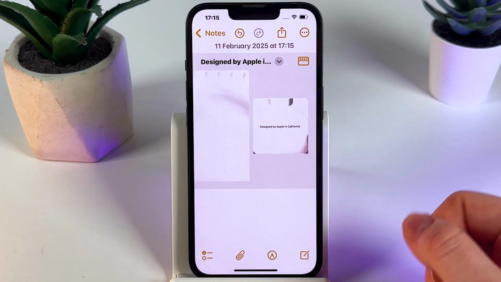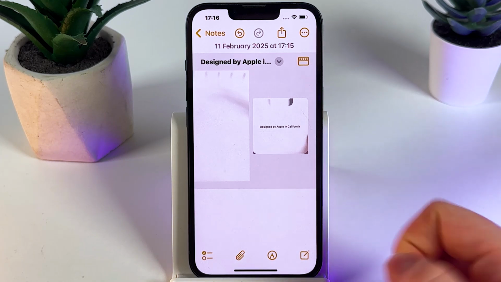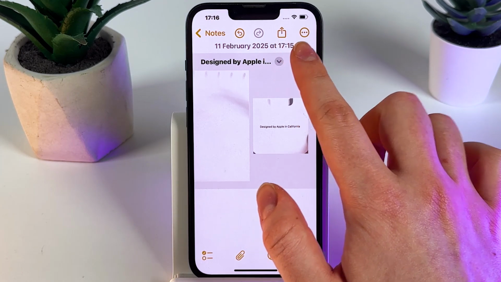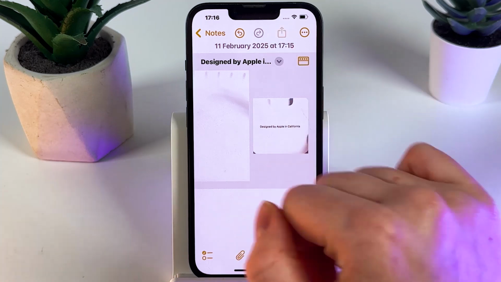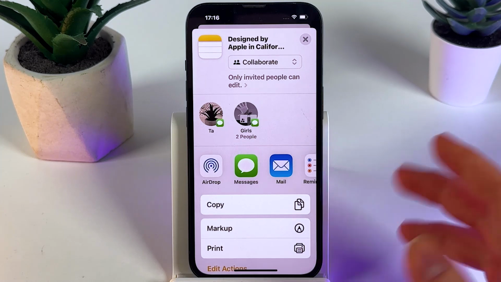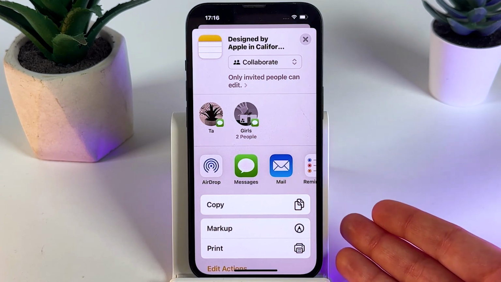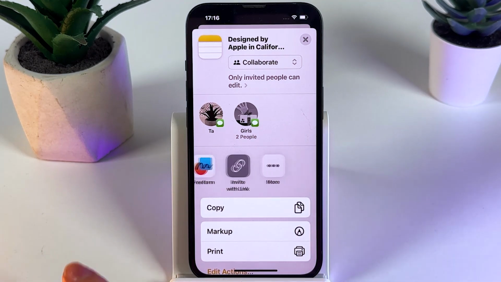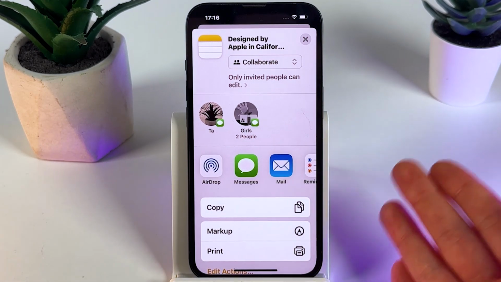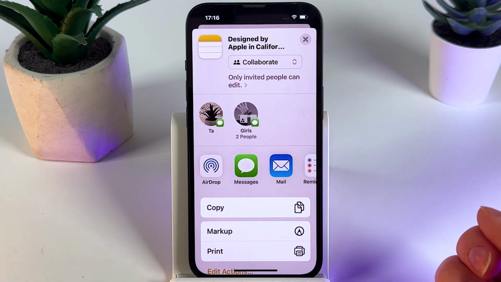Now, to send it out, we would need to simply send our note. To do it, we would need to find the share button in the upper row. And by clicking on it, you'll be able to see really a lot of options that we can use. For example, you can simply copy it, you can mark it up, you can print it, or send it to any application that you can find in this share row. You can even use AirDrop to share it as a PDF file.